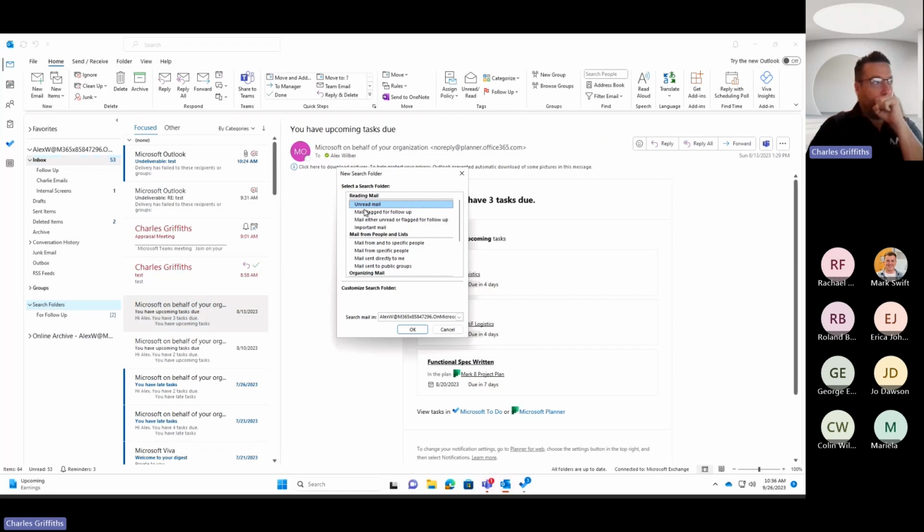So perhaps I want a search folder for just all emails that are unread, so it's just going to group those all together. Mails that are flagged for follow-up, mails either unread or flagged for follow-up, so we can put it in that place. Any email that's been marked as important, again, we can create search folders for these different areas. In this case, I'm going to create a search folder for any mail that's flagged for follow-up.